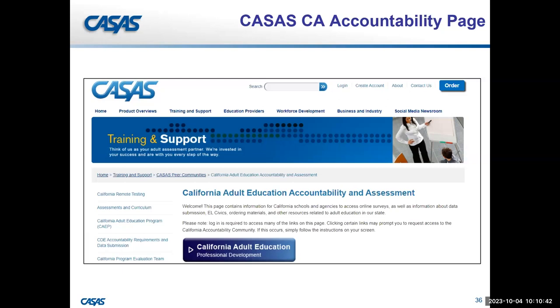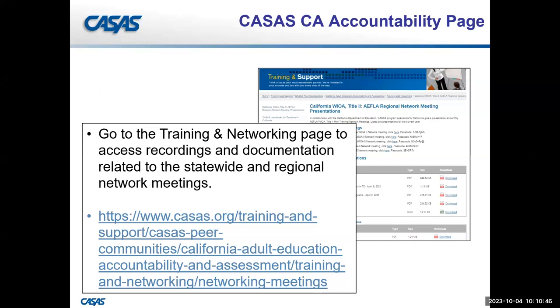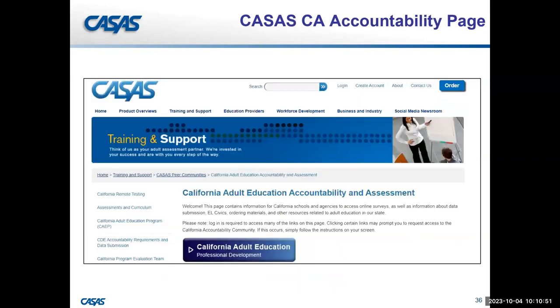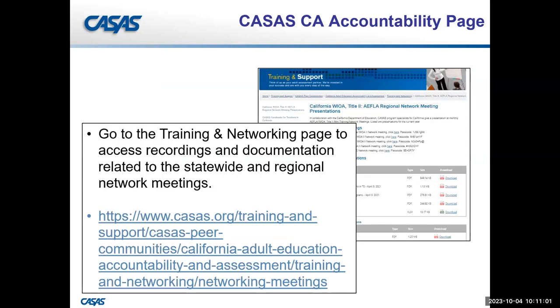It's that section of our CASAS website for California agencies. I'll also highlight here that training and networking page. The beginning of year stuff is on the CASAS California accountability page: assessment policy, data dictionary, all those attachments, et cetera. The more updated type documentation is on the training and networking page.